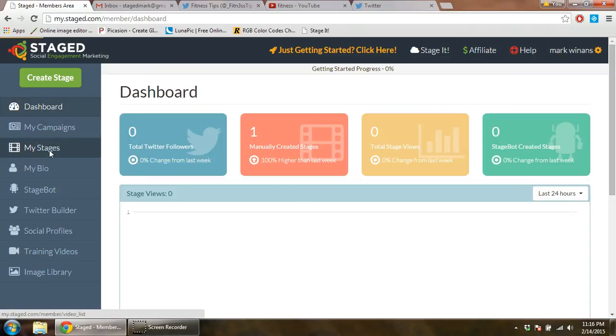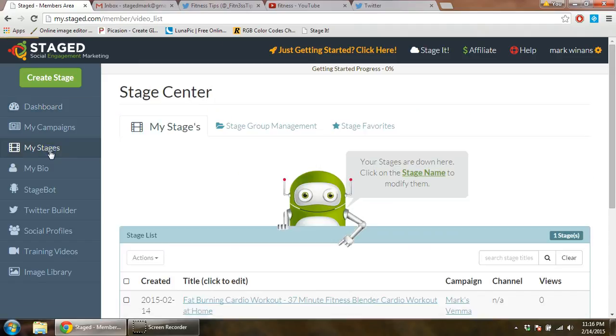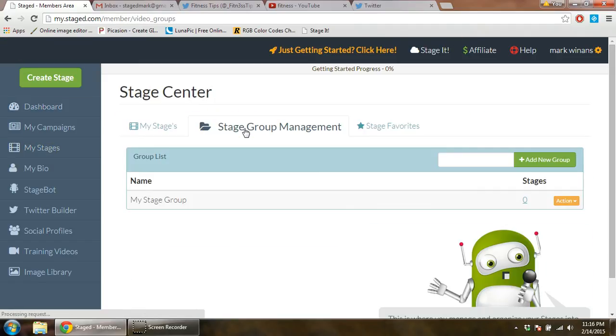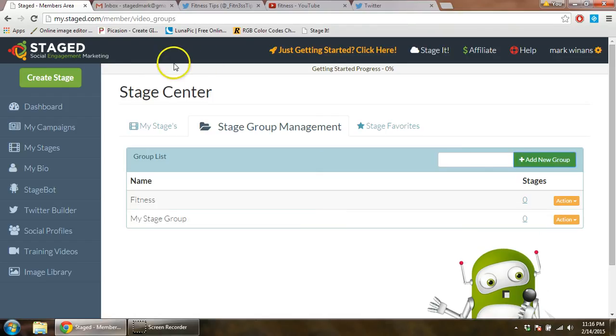We're going to go down here to My Stages. And what we're going to do is click here on Stage Group Management. This is the area where we populate our related videos. For me, this is fitness. We're going to throw all of our fitness videos in this group here. So there you go, we've got fitness as a group now, and we've got My Stage Group. I'm just going to refresh that page. So there it is, great.